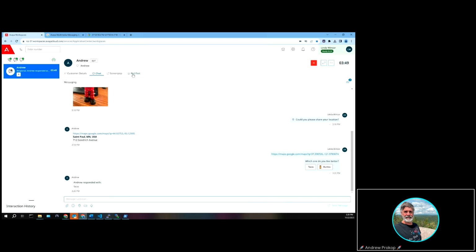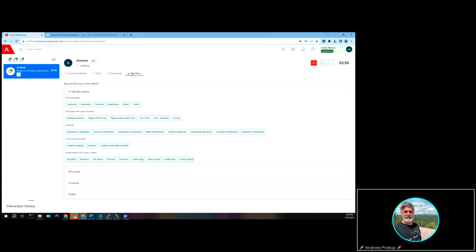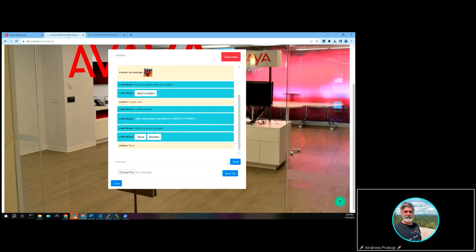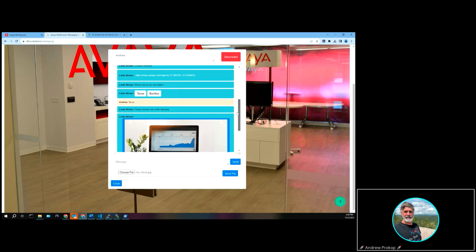Let's come over here, and let's now send something like a carousel. So click on this finance carousel, and it says 3 elements. Come back over here, and if you look over here, you'll see that I sent over a carousel. We come back over here, and we're going to see a carousel. This is me rendering the carousel.